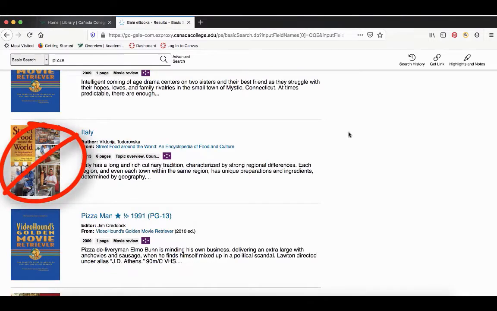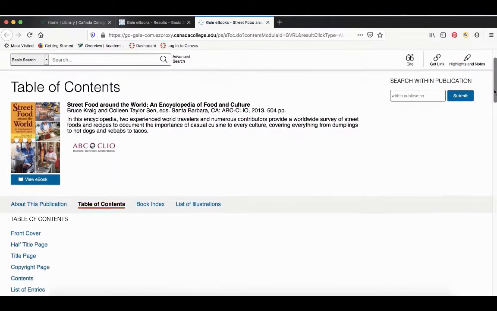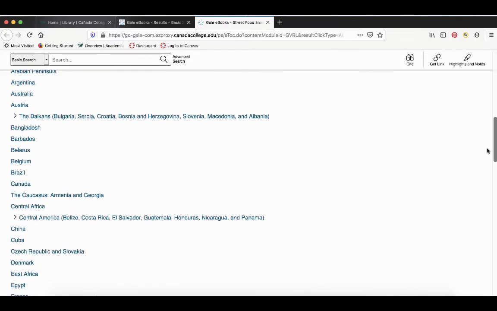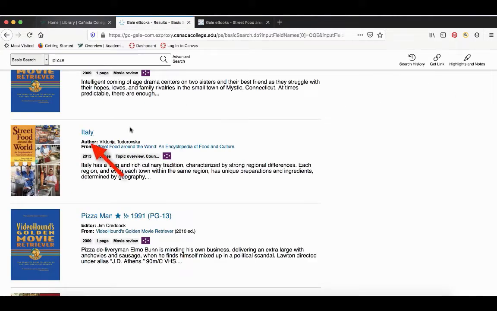Now to access the article, you don't want to click on the image of the encyclopedia itself, because this will just take you to the table of contents of the entire encyclopedia. When using encyclopedias, you're not going to use the entire book. What you're looking for are specific articles within the book. So to access this article, you want to click on the title of the article.